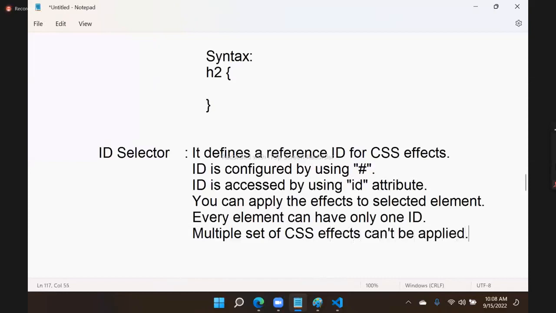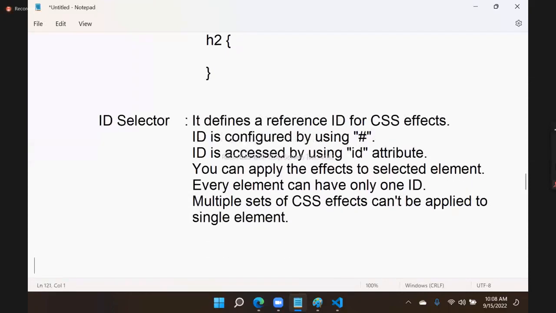Multiple sets of CSS effects cannot be applied to a single element. Understood? What does that mean? I will show you that multiple sets of CSS effects cannot be applied. So let's see here.